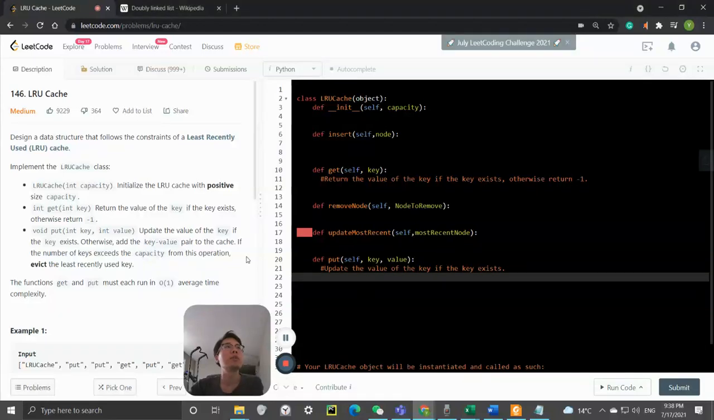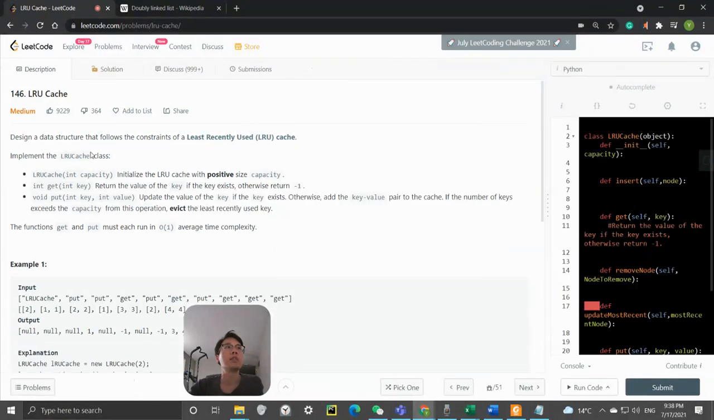Hi guys, in this video I'm going to go through LeetCode 146, LRU Cache. So we need to design a data structure that follows the constraints of an LRU cache. We need to initialize the LRU cache with the capacity, and also write a function get. It returns the value of the key if the key already exists. Otherwise, if it does not exist, return -1.